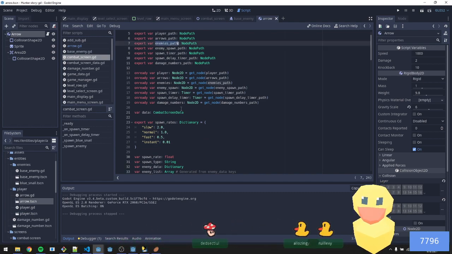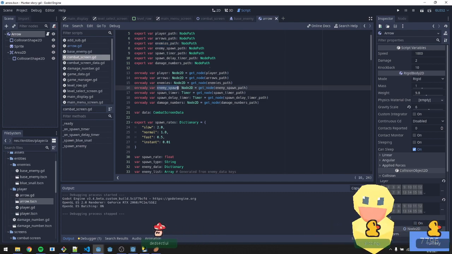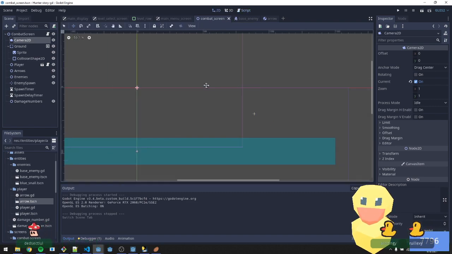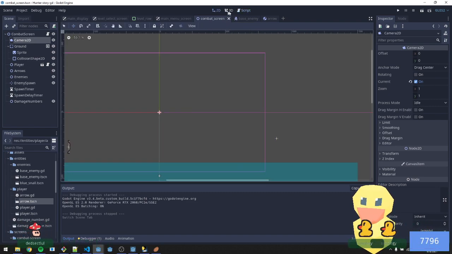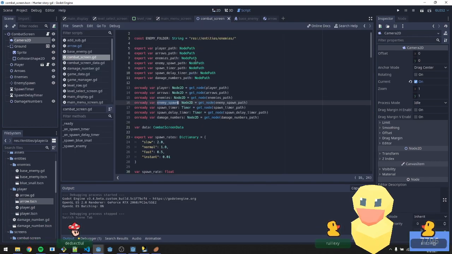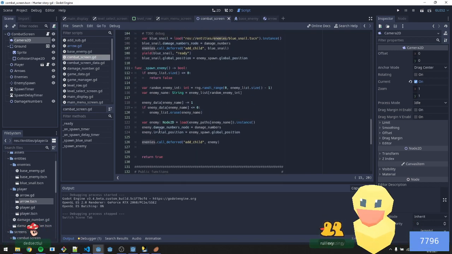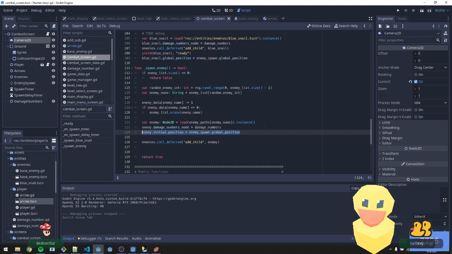So, enemy's path. We don't really need an explicit enemy spawn. What we can do is change this. We'll call this enemies spawn. So we'll just spawn them at that node actually.